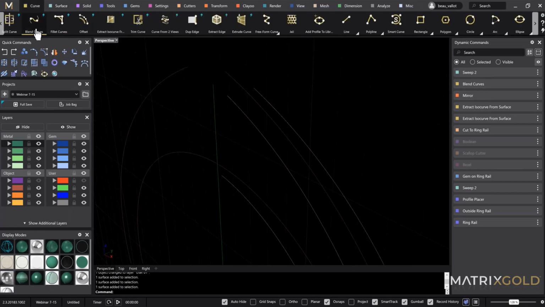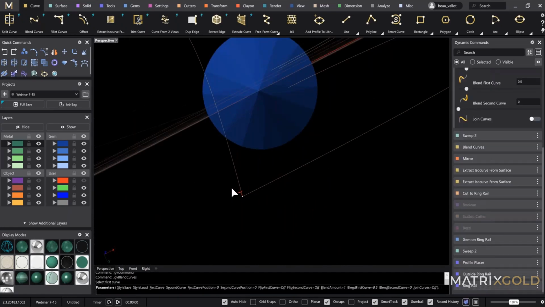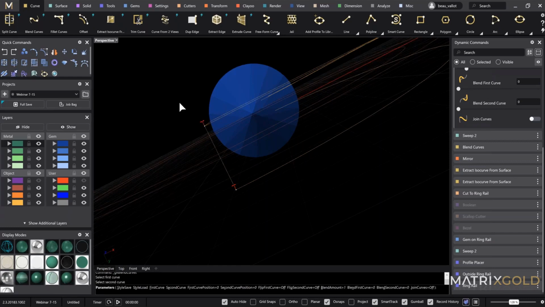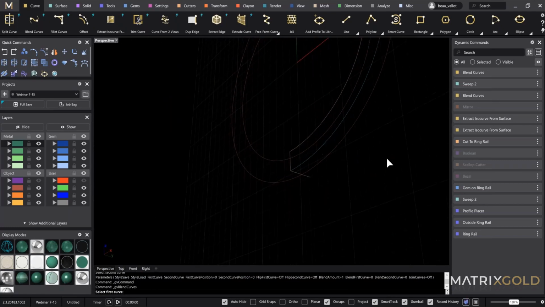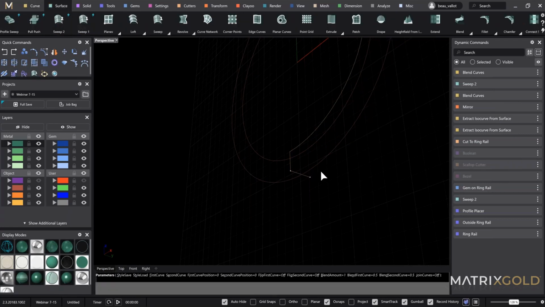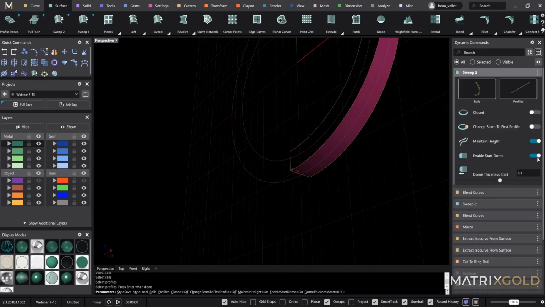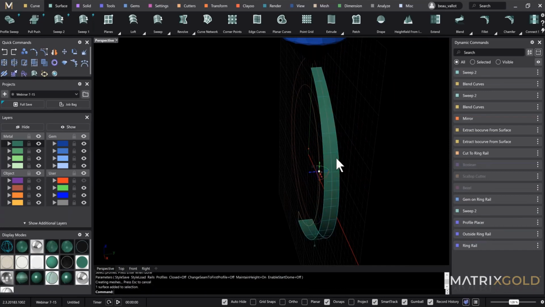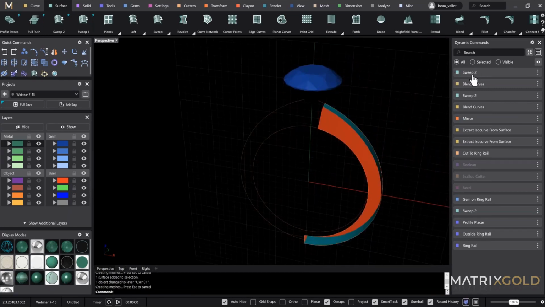So let's blend curve. Let's come down to the bottom, take the bend out, right click, and you can see I need to bring these back. So now we can sweep. And make him red.